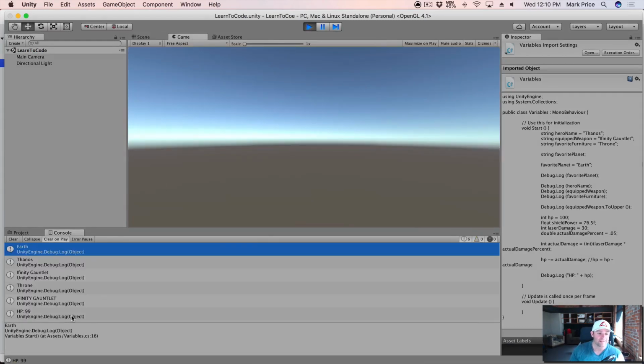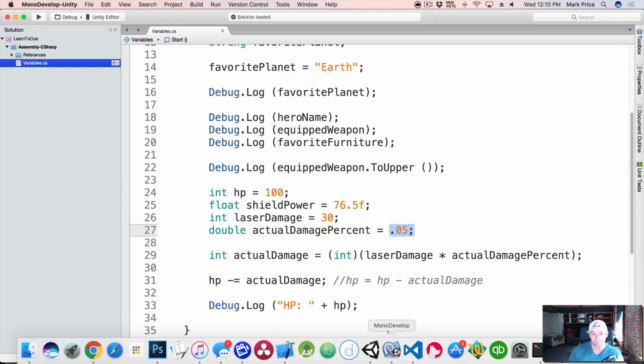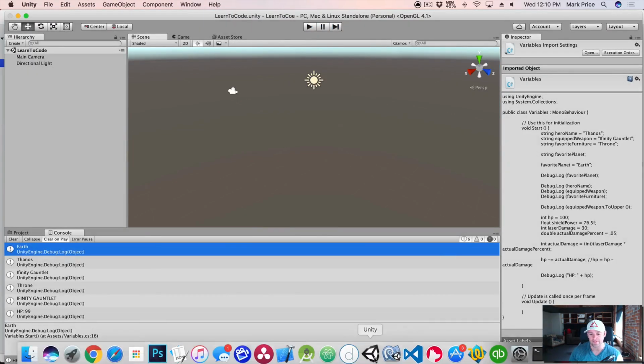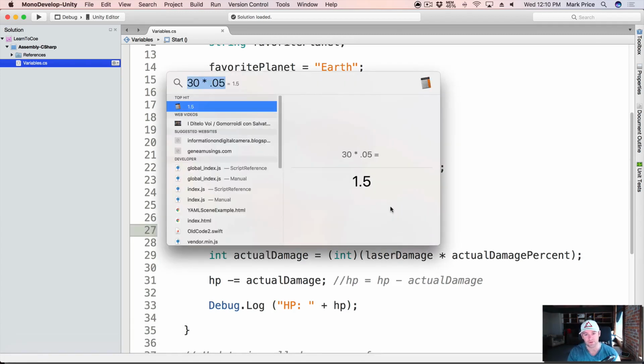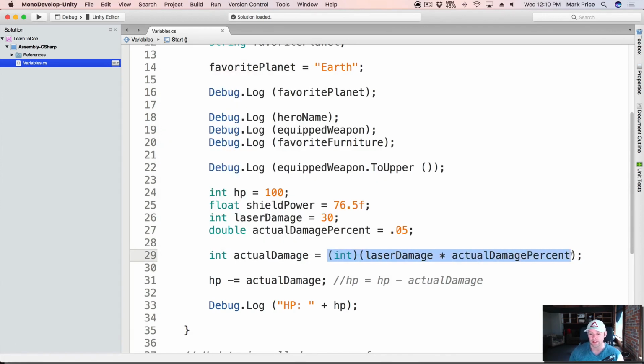HP is now 99. Okay. You're probably wondering, wait, why is it 99? It was supposed to do like 1.5 damage, right? Well, let's take a look at the math. 30 times 0.05 is 1.5. Why is it only dropping by 1? Well, the moment that we cast it to an int, it drops the decimal point, okay? And so it only did 1 damage.